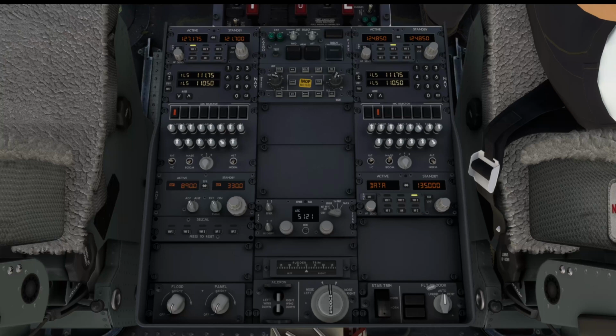Okay, I think that we're set up. Let's move down to ground and the next one will be tower.